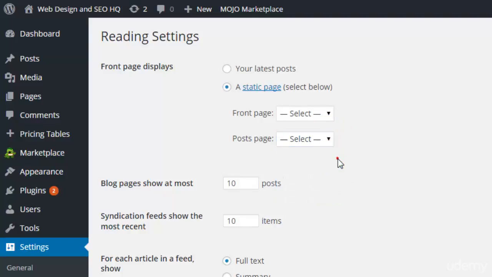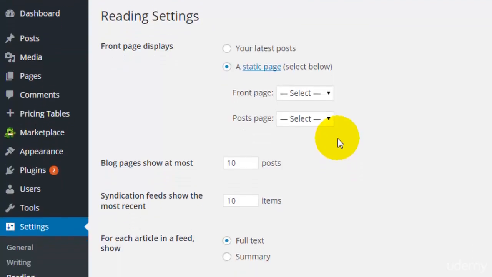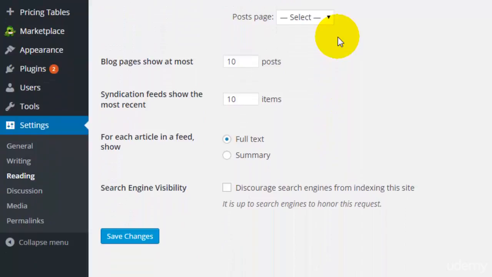So if you would like to create a blog page, for example, and have all of your posts appear there, this is where you can select that, and you can add that page to the menu. And again, you'll see below there are some basic settings for how many pages will show at a time, etc.